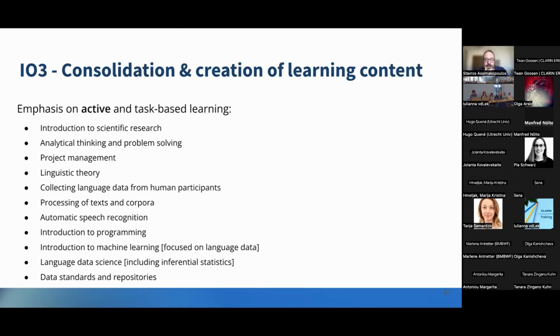Then for the third part, which is actually the focus of this, I'm going to skim over it a bit because you're going to hear a lot more during the presentation of CLARIN's output in this regard. We consolidated, so we adapted existing learning material and essentially created new learning material. The emphasis here is on active and task-based learning, so it's not a lecture sort of thing. It's more of a task-oriented set of materials.